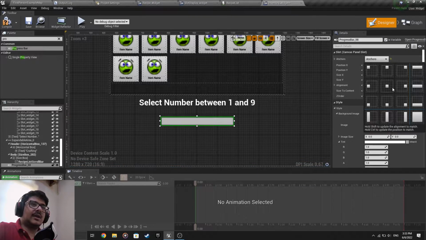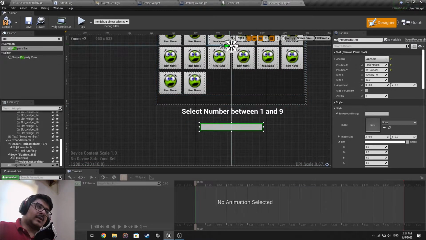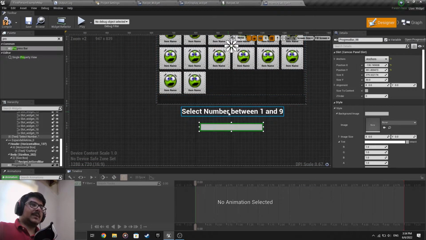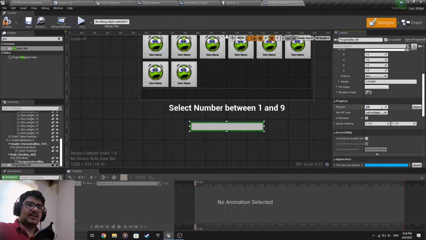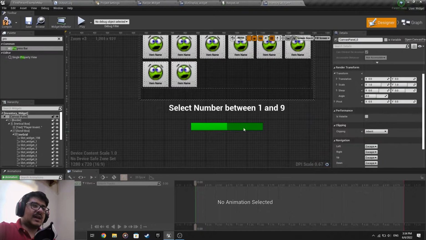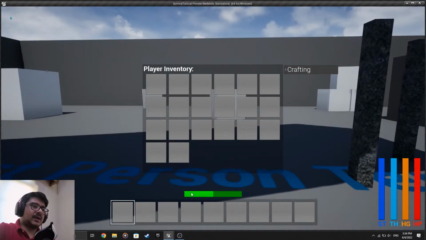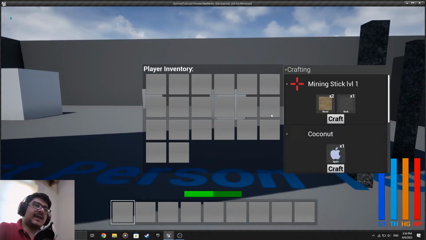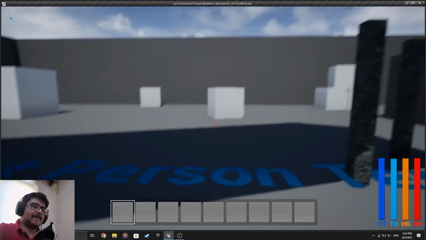You can decorate it to whatever you like, but for now I'm just gonna keep it like this. I'm gonna set the default to this so that I can see how it looks. I'm gonna change the color to, I don't know, green. Yeah, like that. Now if I open my inventory in the game, it's showing over here like this. This would be invisible when you are not crafting. As soon as you start crafting, this becomes visible and progresses.